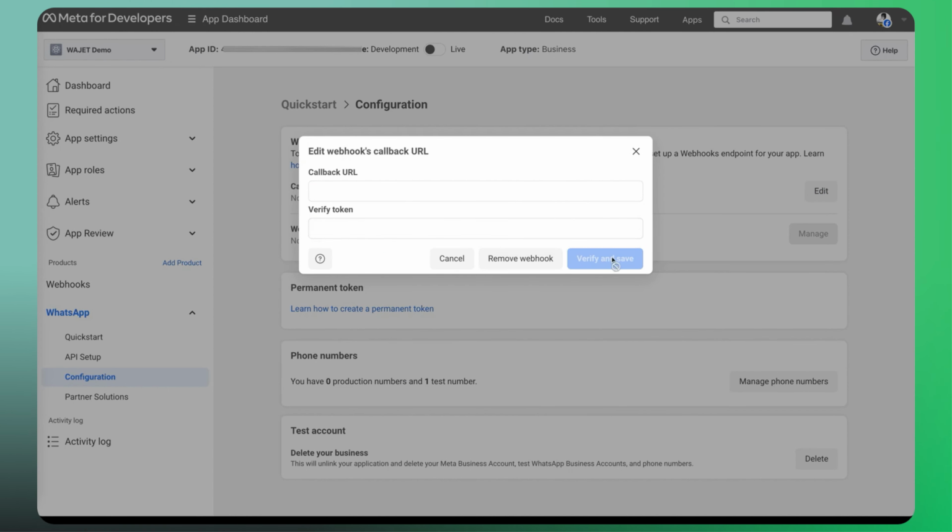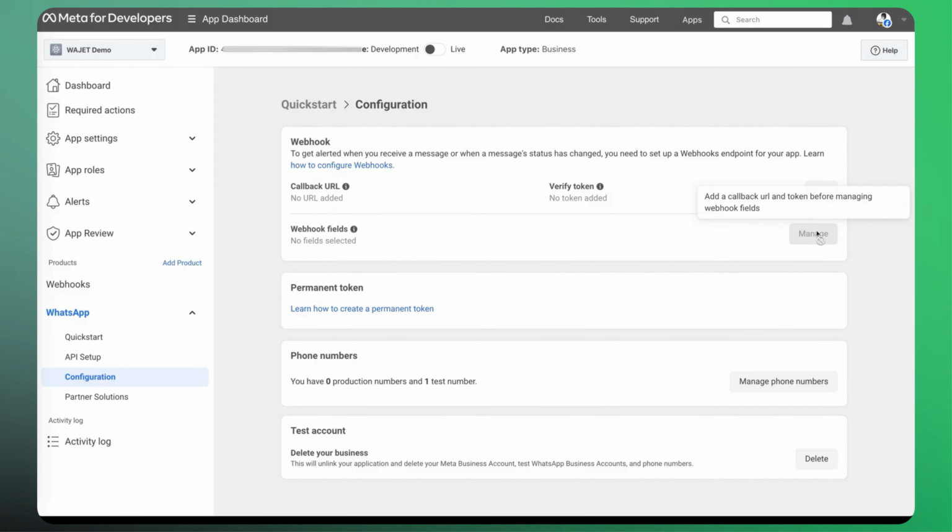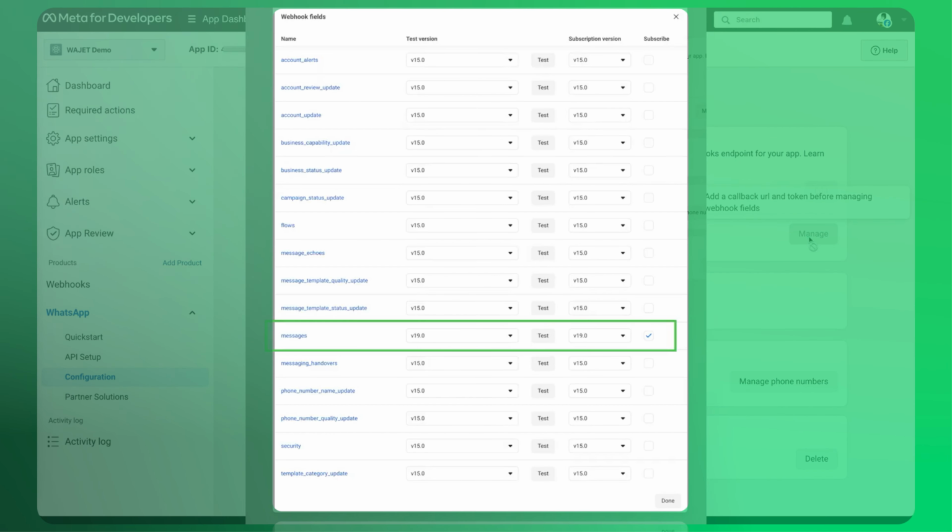Click Verify and Save. Next, you need to configure the webhook fields so it can send message notifications to our system. For this, click the Manage button. It will open a dialog with different options. Choose Messages and Save. You can click the Test button beside the Messages item so that the whatscampaign.io system knows you have configured it correctly. Now, the API setup is complete.